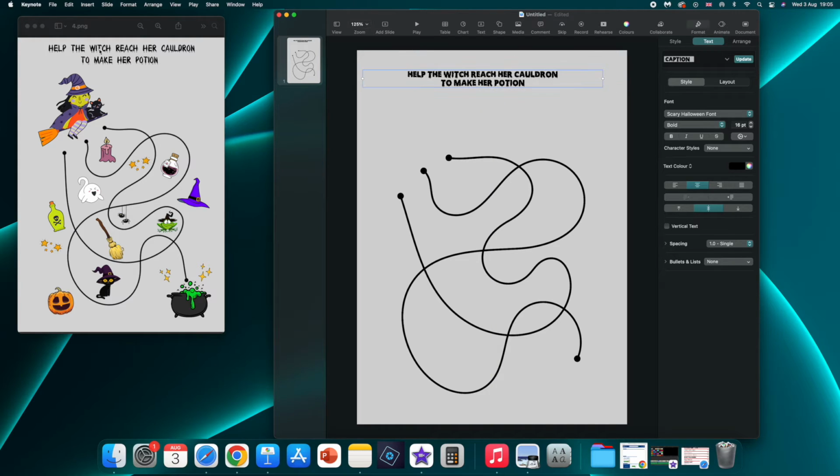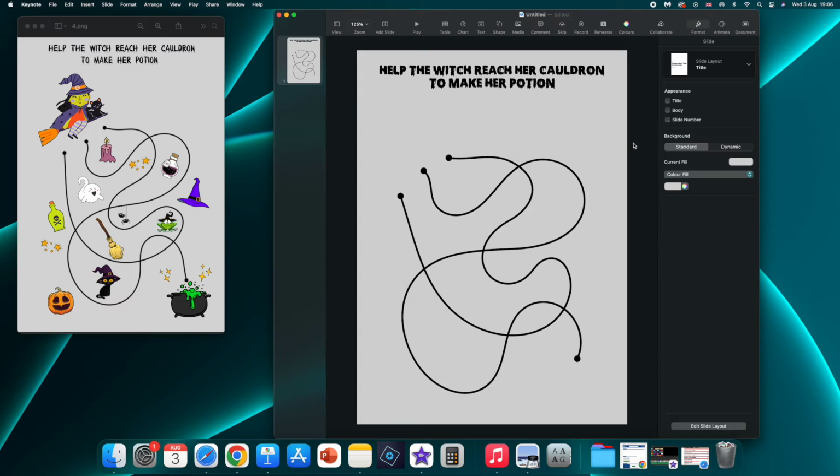I don't remember which font it was, but we can keep using the one that we just downloaded, which was the scary Halloween font. It's just as good. You can make it bigger or smaller, it's up to you. So let's make it a bit bigger. And now all we have missing are our clip arts.